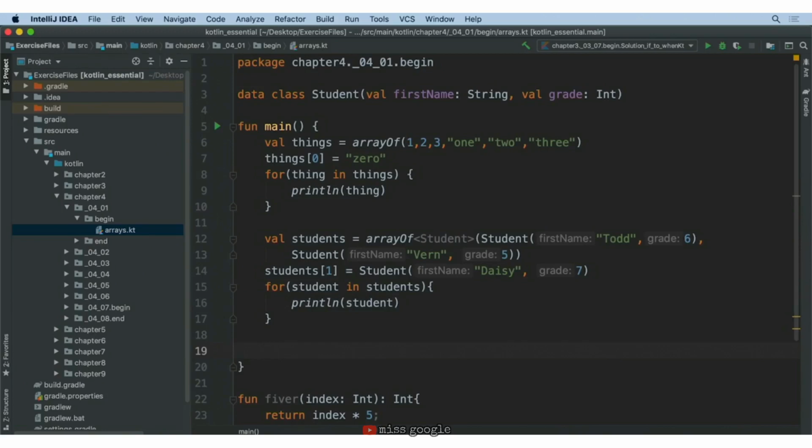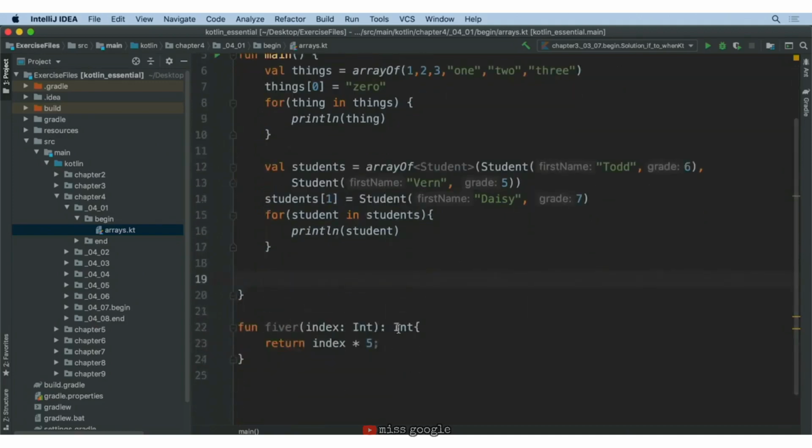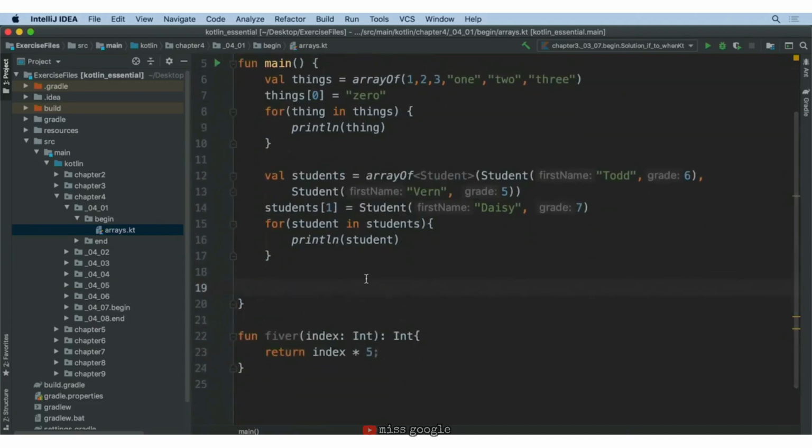Another way that we can create an array is with the array constructor. We pass it the size of the array and a function that initializes each value. The initializer function can be either a lambda or an existing function. To pass an existing function, use the member reference operator, the double colons. So down below, we have a function called fiver, and we're going to use that to initialize our array.